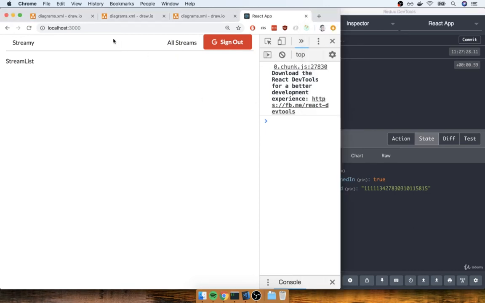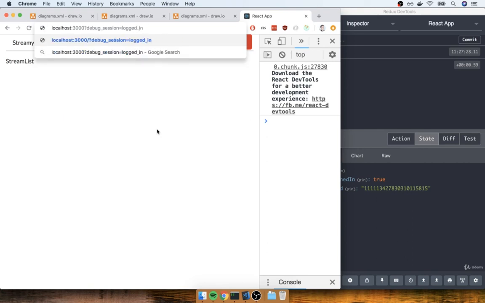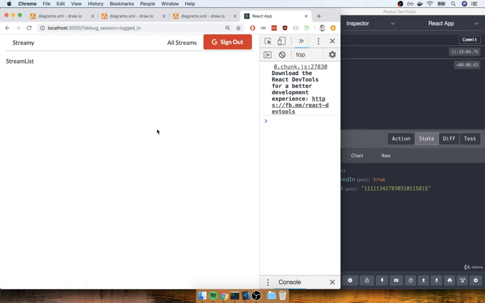Now, the other thing I want to show you really quickly is sometimes we might want to have some named debug sessions. So maybe I would give this one a name of like logged_in, like so. And then I would make sure that inside this debug session, I am logged in. And then maybe I will make another debug session called logged_out, like so. And then I could sign out here. So now I have two separate debug sessions that are running, one where I am logged in, the other where I am not logged in.